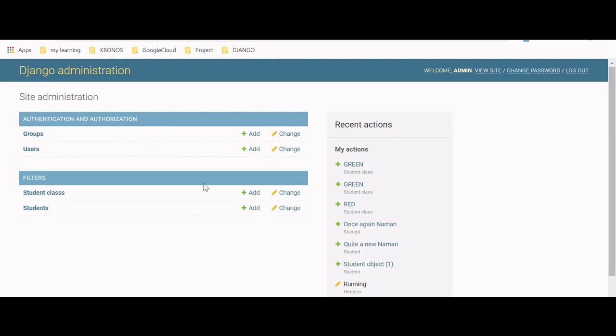Now I will show you how we can use normal filters in Django, the ones that are already provided in Django.